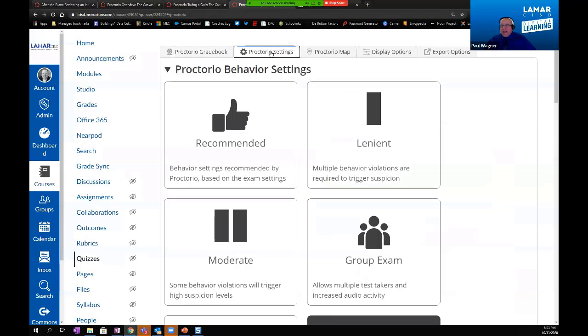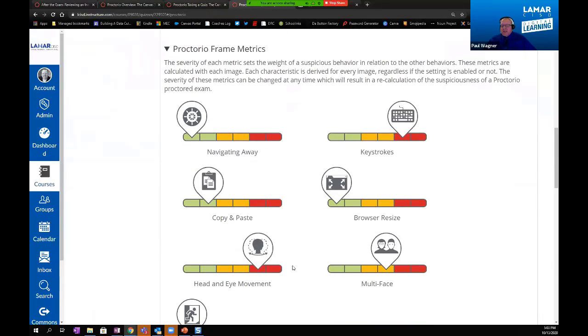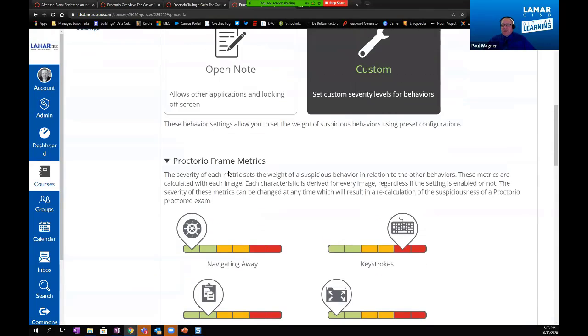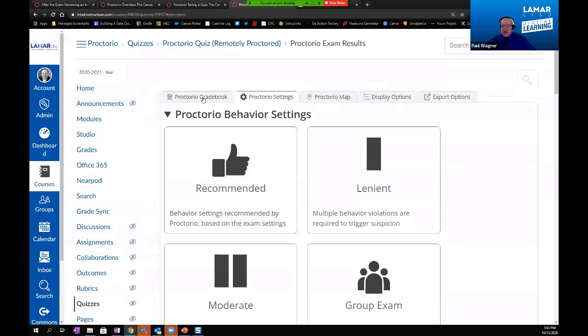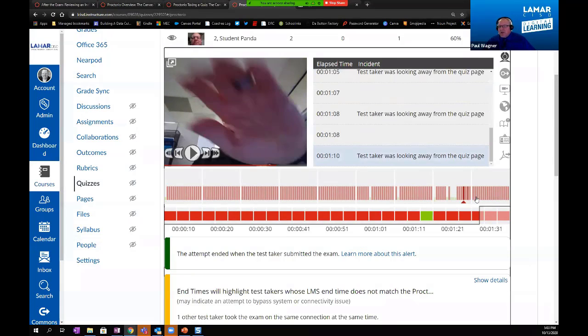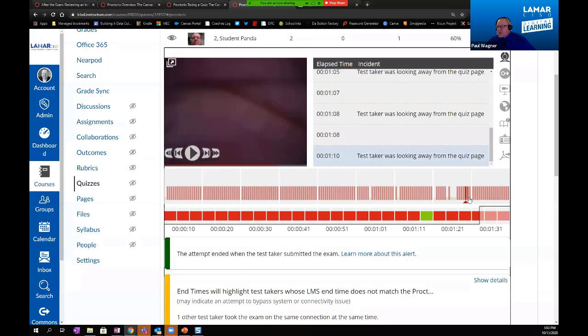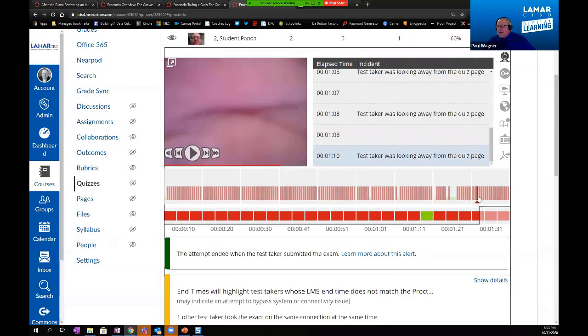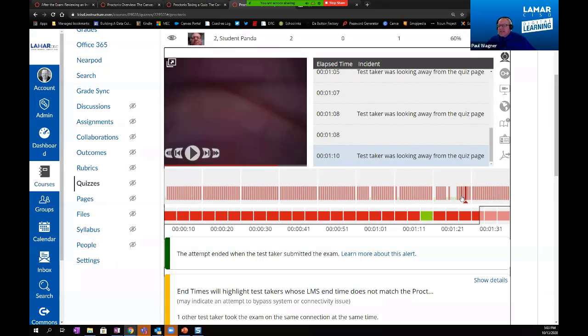If I come back again in these Proctorio settings and I change this all the way to head and eye movement, and then I go back to my Proctorio gradebook and open this up, it's red. Notice all of these bars got much taller. The higher the bar is, the more intense the issue that they think I might have is. And so I could jump up to here, and you can see this is where I was actually trying to put my hand in front of the camera just to see what it would say here.